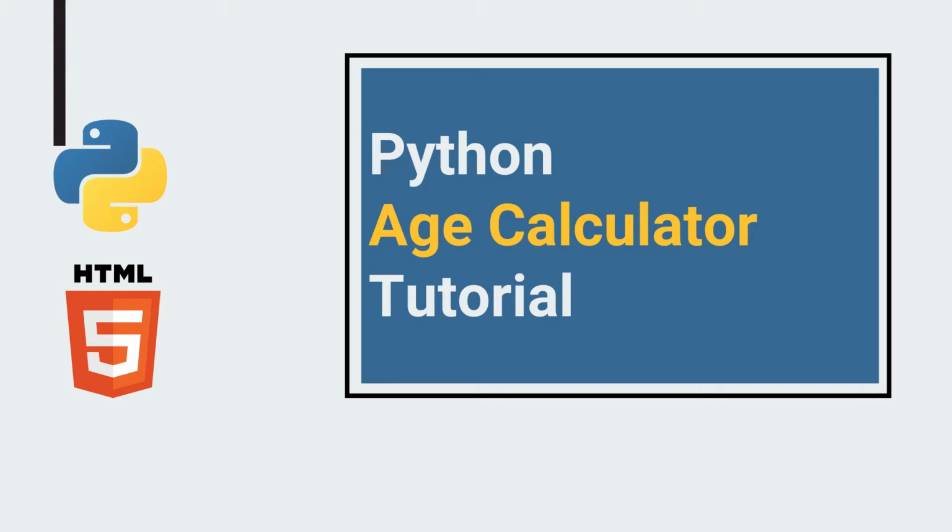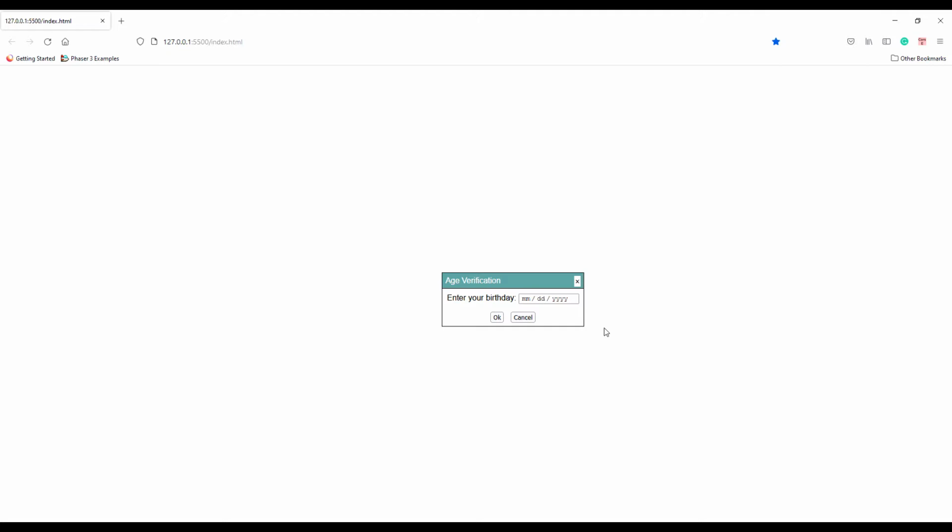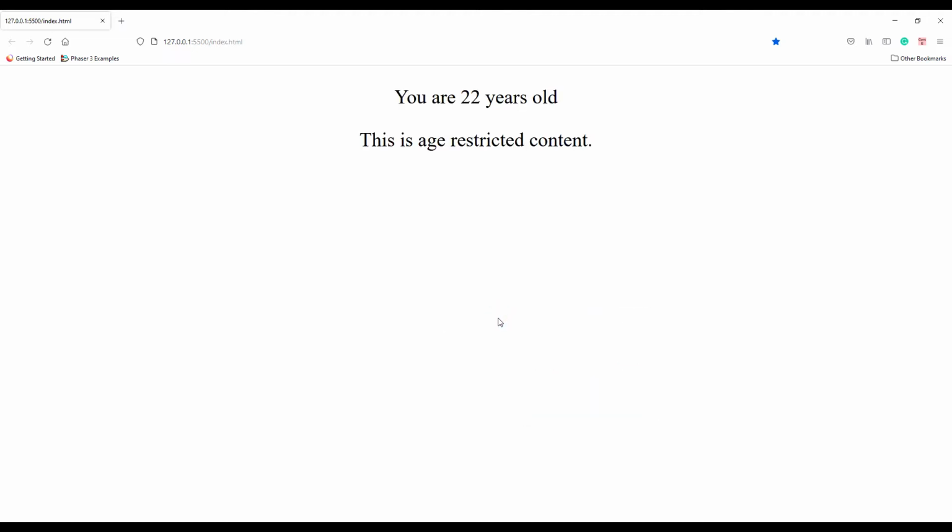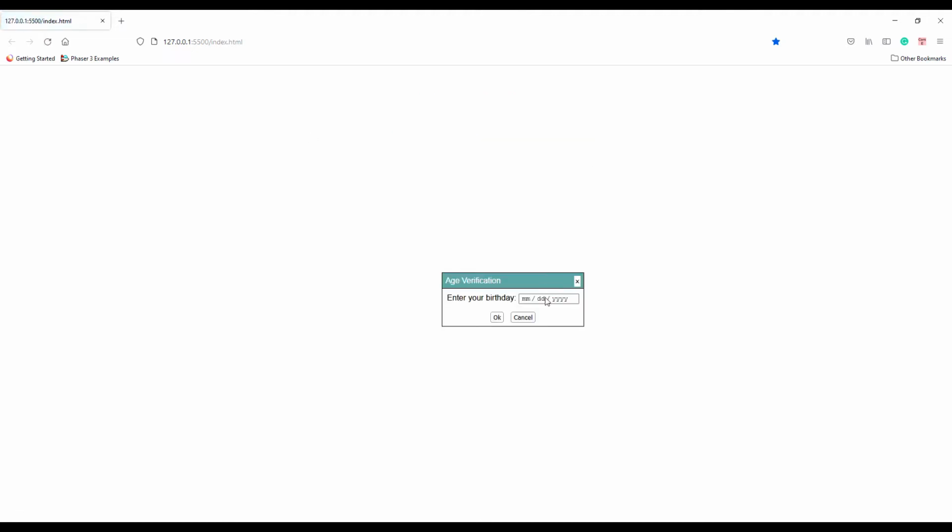In this video, I'm going to show you how to make a simple age calculator and age verification that runs in a browser. It works like this. When the page is loaded, a dialog box appears and asks you for your date of birth. You can input your birthday and it calculates your age. If you're over 18, it shows the restricted content. And if you are under 18, it won't show the content.